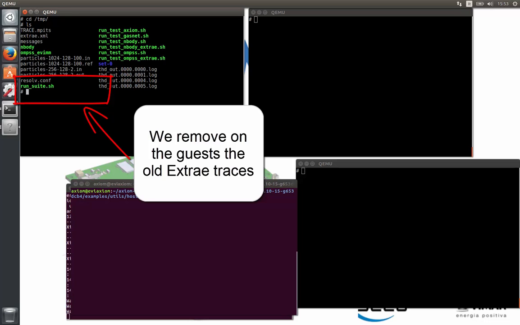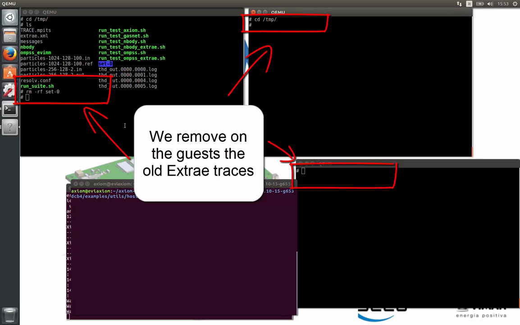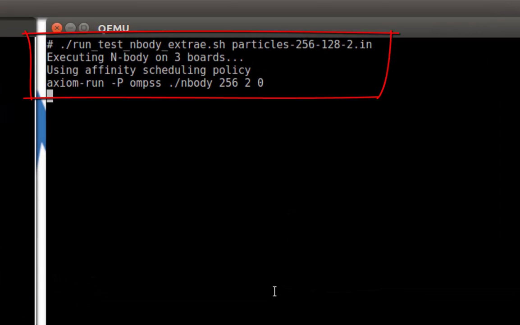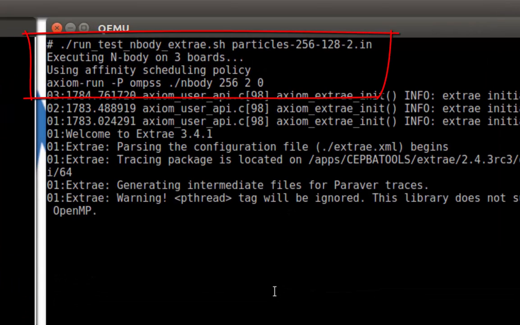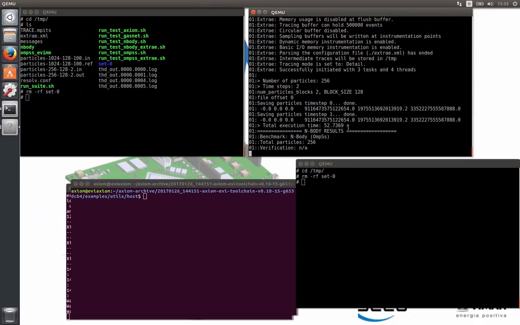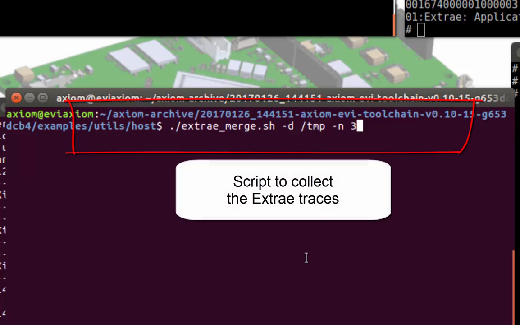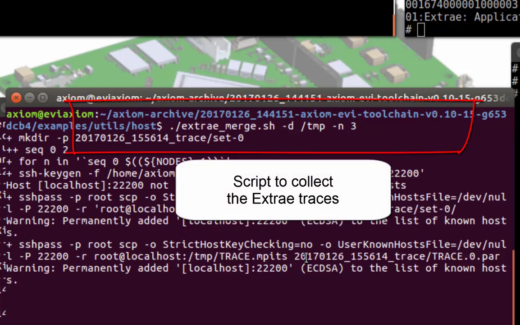We are now removing the set0 directory, which stores the previous traces which were recorded by the previous run. We can now launch the NBody example. The execution is quite long and the video has been cut for simplicity. Again, we are using the script that you have seen before to collect and merge the Extrae traces.